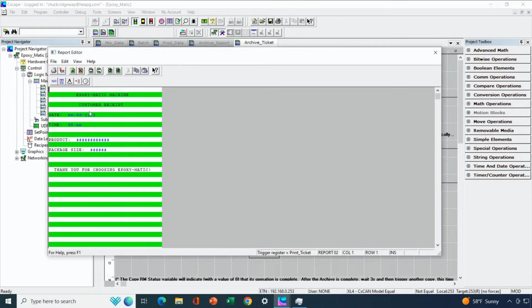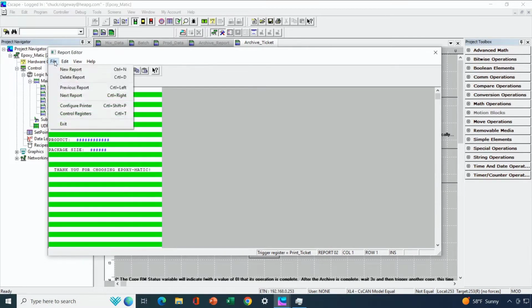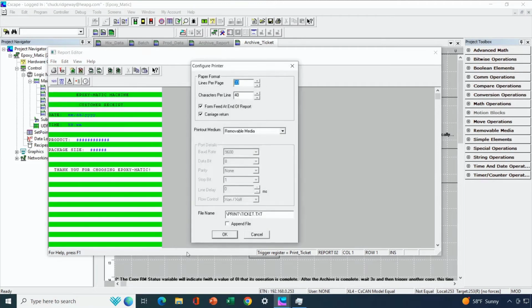So in the program report editor section, this is where I created the report, the production report, and the ticket. And this happens to be the ticket that I generate after every batch. I'll go here under File and Configure Printer, and we can see there's the generic file name for that ticket, and it gets copied, sure enough, into that print folder.